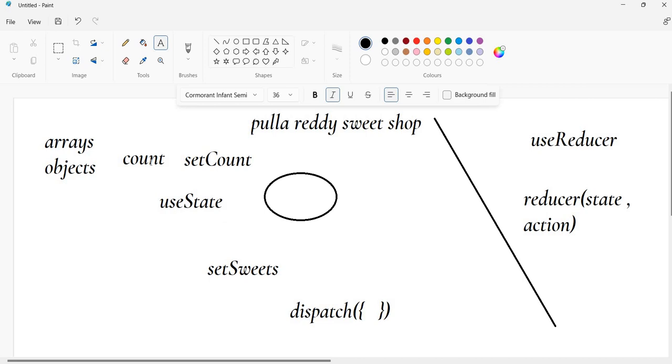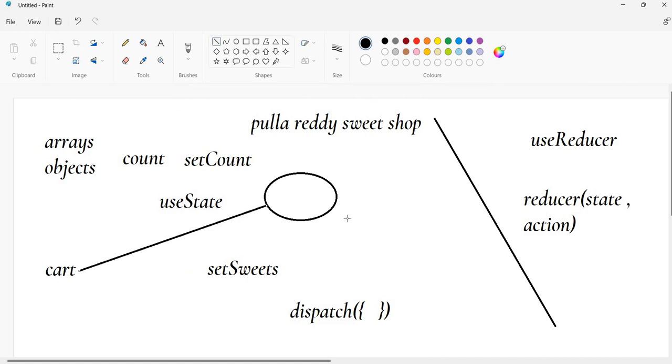Because useState is simple and here we don't have too many things to think about. Count either increments or decrements, and if you give a new value, that's fine. But if you want to maintain the cart information, whether you will go with useState or useReducer? Cart is a mixture of many things, so we go with useReducer. Even if you are really smart, you can store the cart information in a useState.